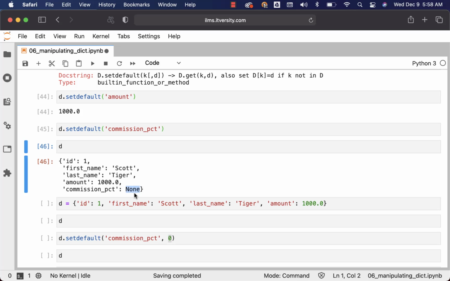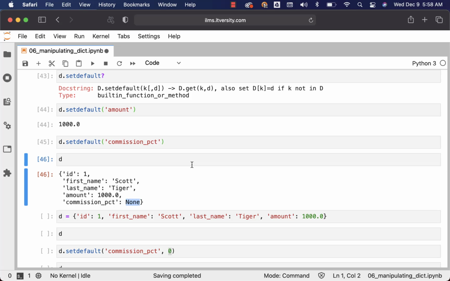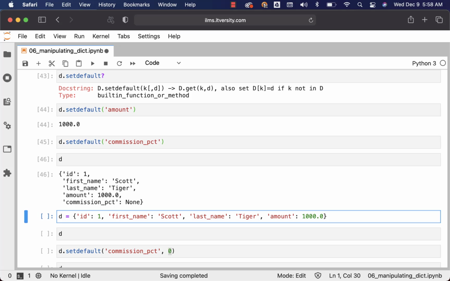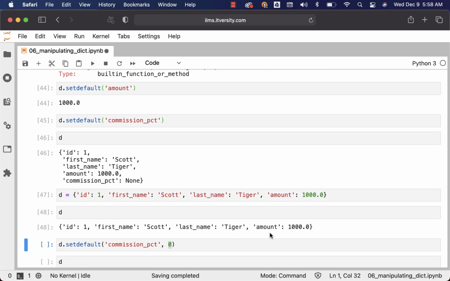We can specify the default also. So instead of None, if the key doesn't exist and you want to specify a default value, you can pass the second argument to setdefault. So that will be used while adding the element to the dict. Let me create the dict with 4 elements first. Let's validate that we have only ID, first name, last name, and amount.